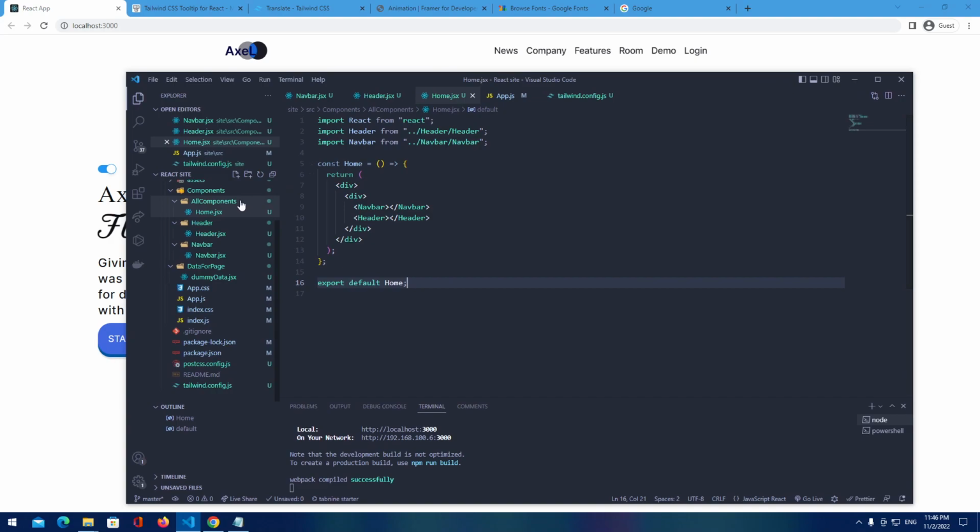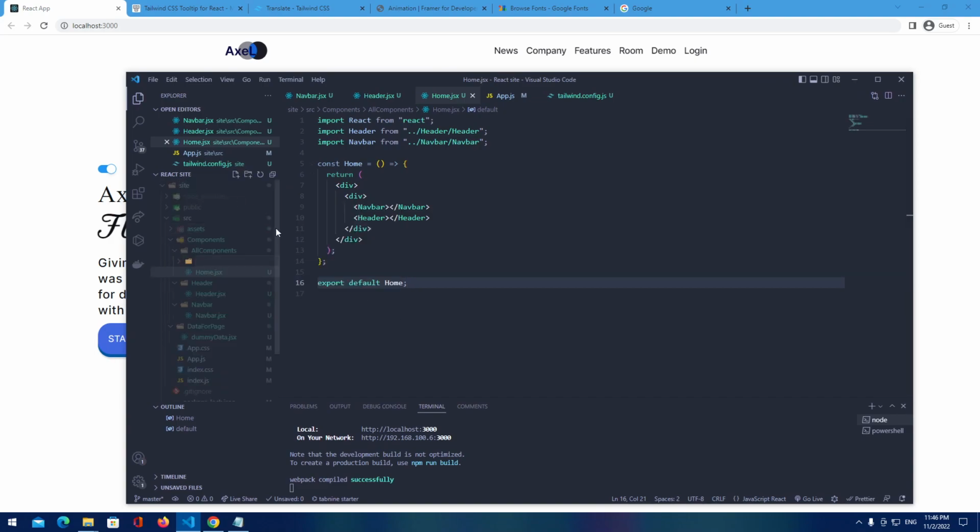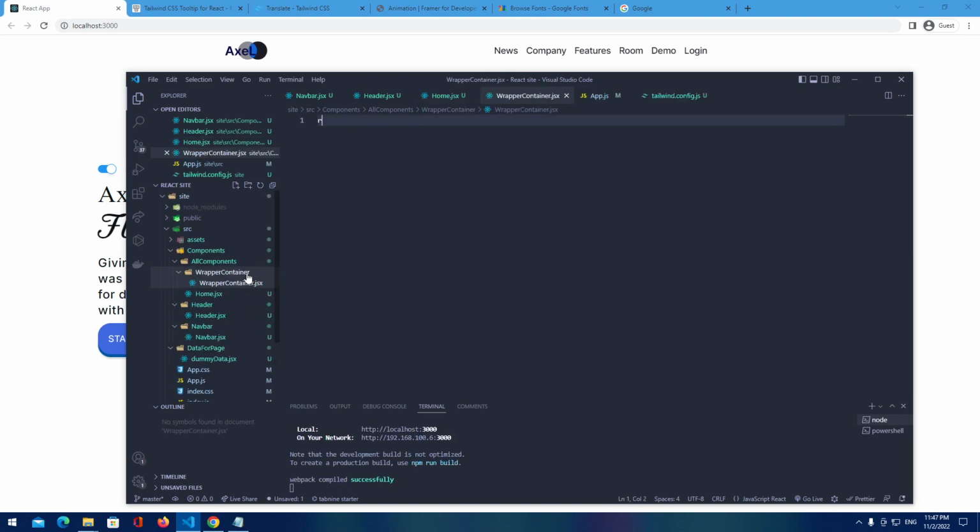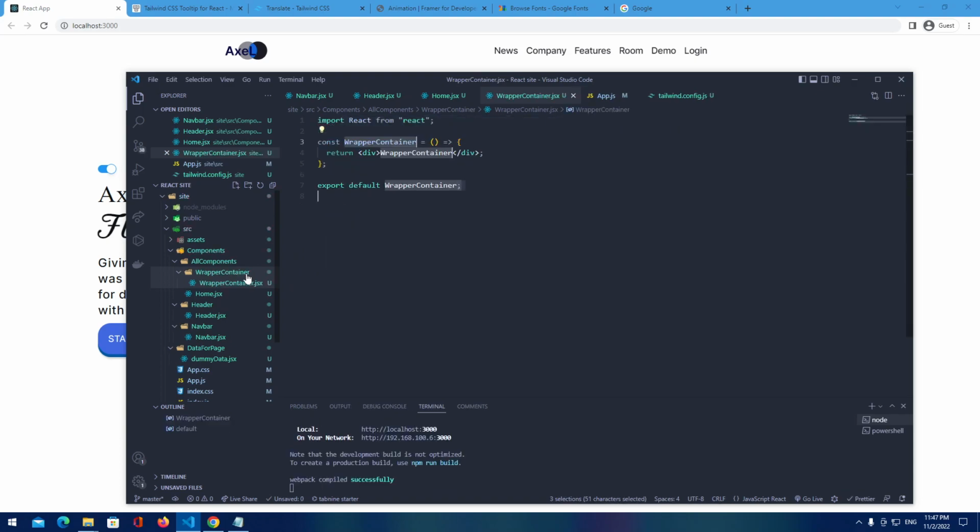So let's get started by making a new folder, and the name is gonna be wrapper container. Inside we're gonna have a new file called wrapper container as well. And let's create our wrapper container.